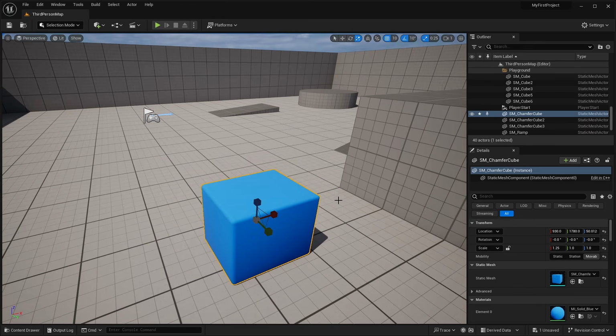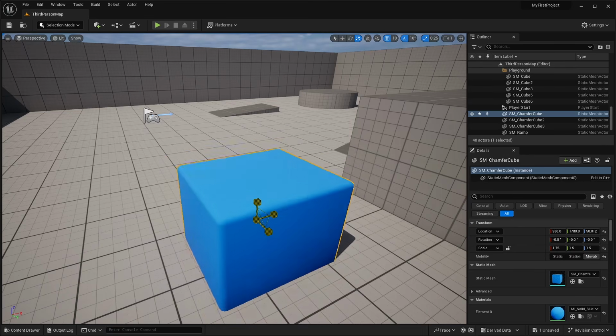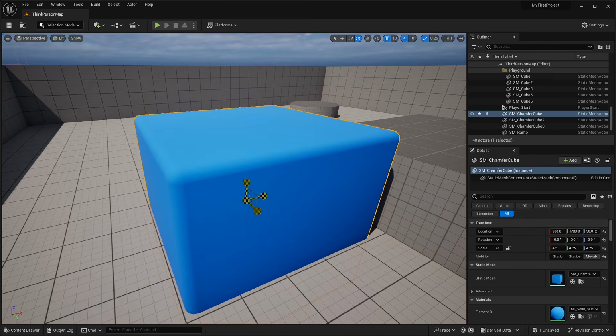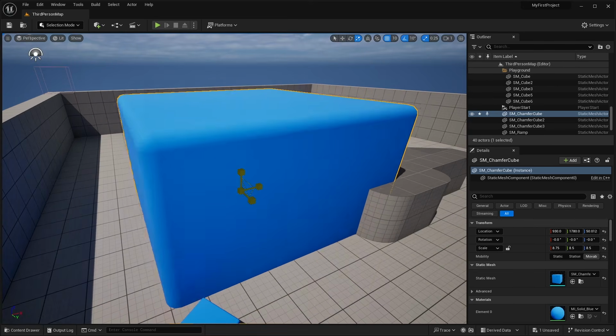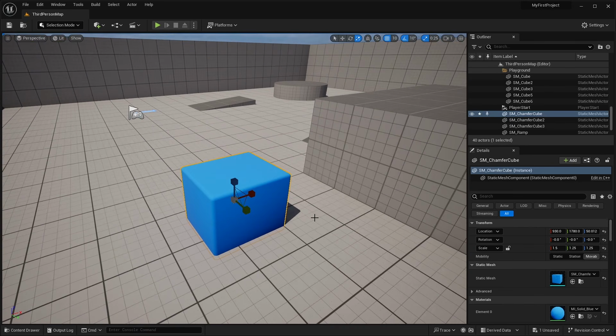Now, one good thing to note is that you can actually scale this cube uniformly, which means if you hover over the center cube and click and drag, you can see that it scales the cube evenly, or uniform, all the way around. So I can scale this cube and make it super big, or I can scale it all the way back down. You can also do this for two different axes.